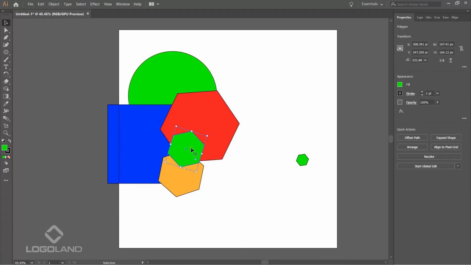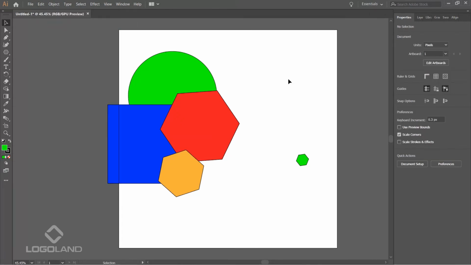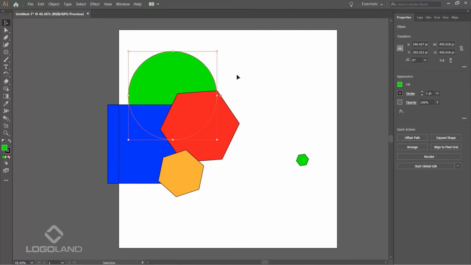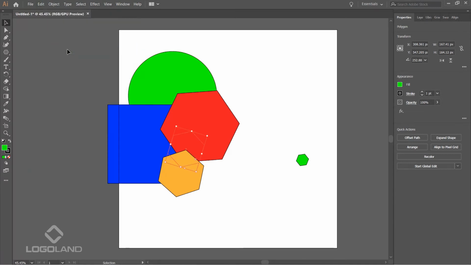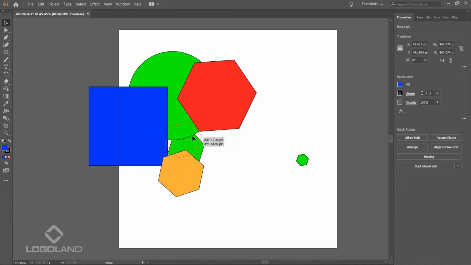What we have to do is select this, because we don't want it to be in this position, and cut. So it is not in this position right now. Now we want that to be behind this one. So just select and paste in back. Now you can see it has gone to the extreme backside.